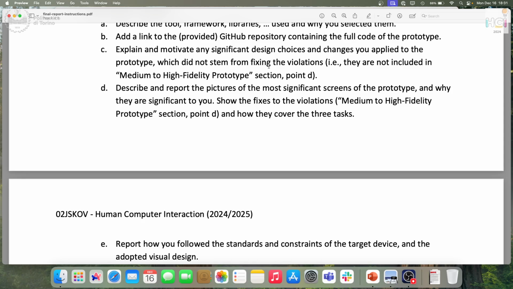the fixes to the evaluation and how they cover the 3 tasks. So in selecting the significance, if like this screen is for the last part of task number 3, and this button and this other thing and this other thing are actually fixes for violation number 3, violation number 5, violation number 7 of the table before.